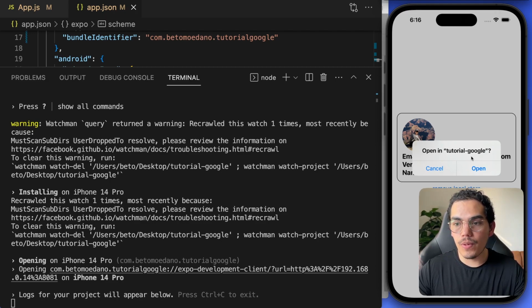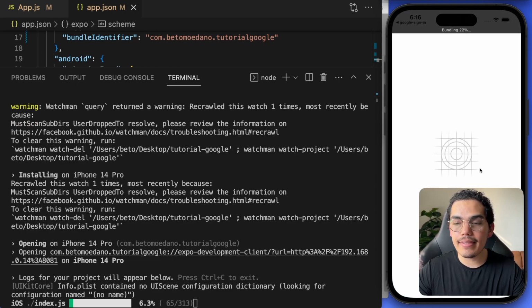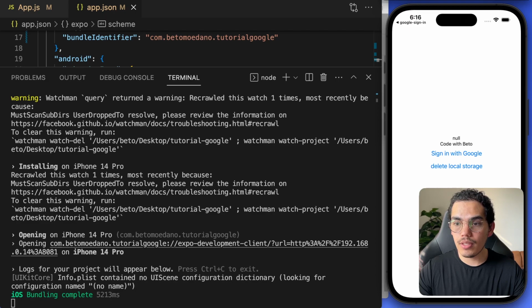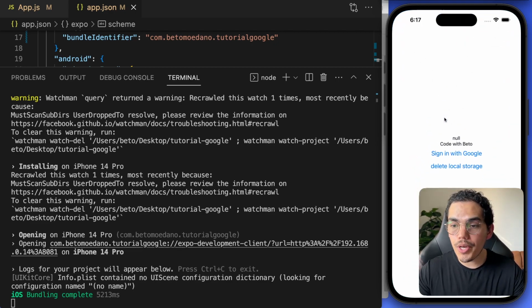The alert says that Expo wants to open tutorial Google. So I'm going to say open, and this is loading. Let's wait a little bit until this is done, and there we go. We have null because we don't have any user yet, and we have these buttons. If I get out of this application, you can see that this is another one. This is tutorial Google, which is the one that we are working on.